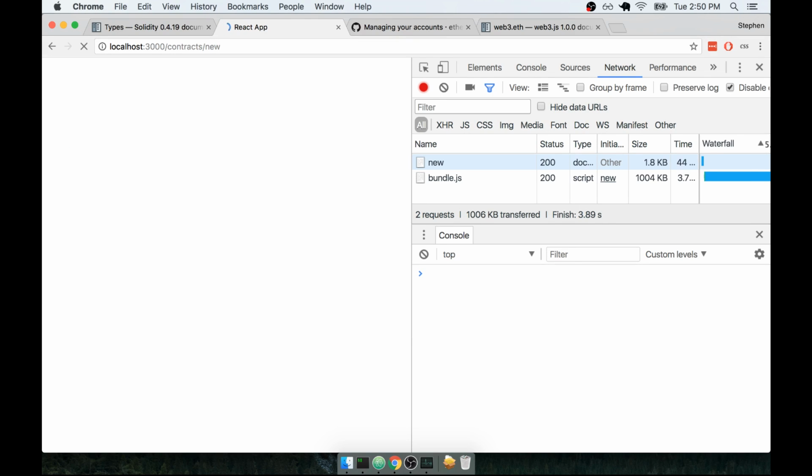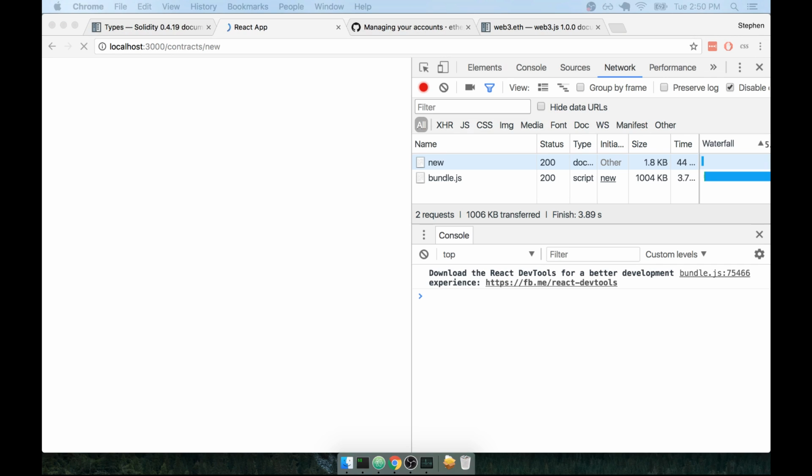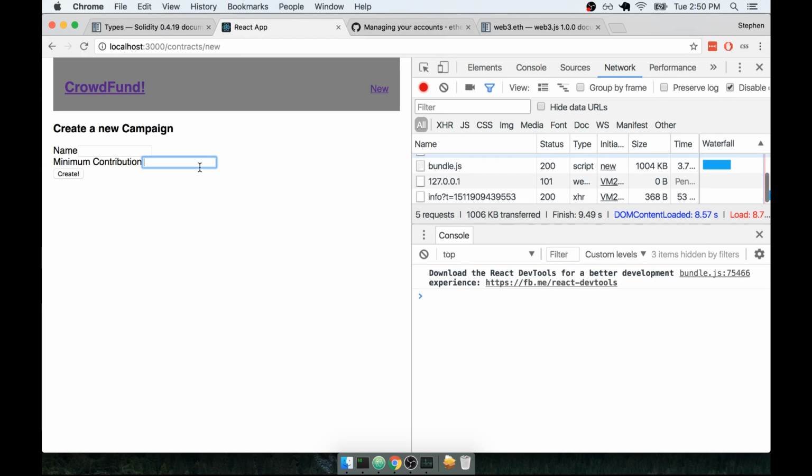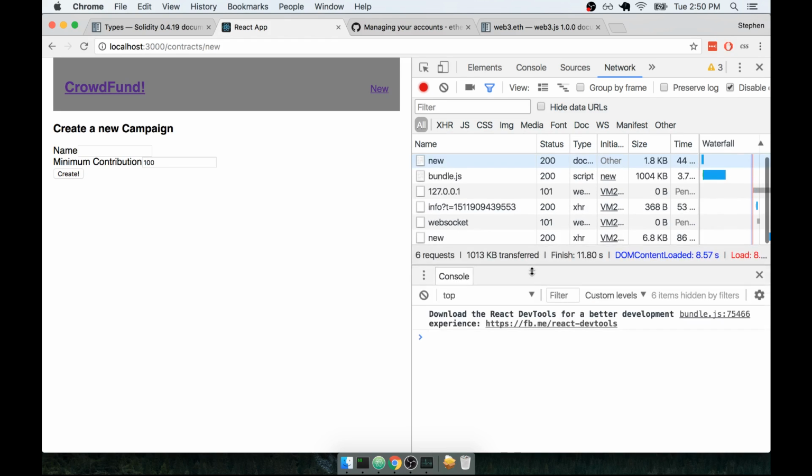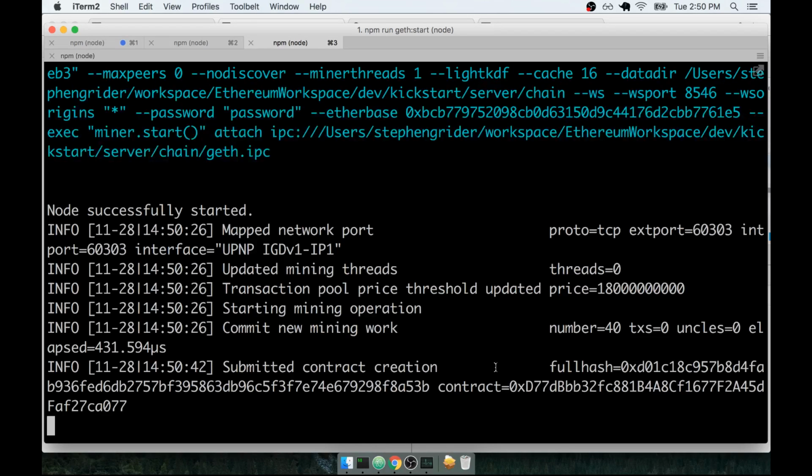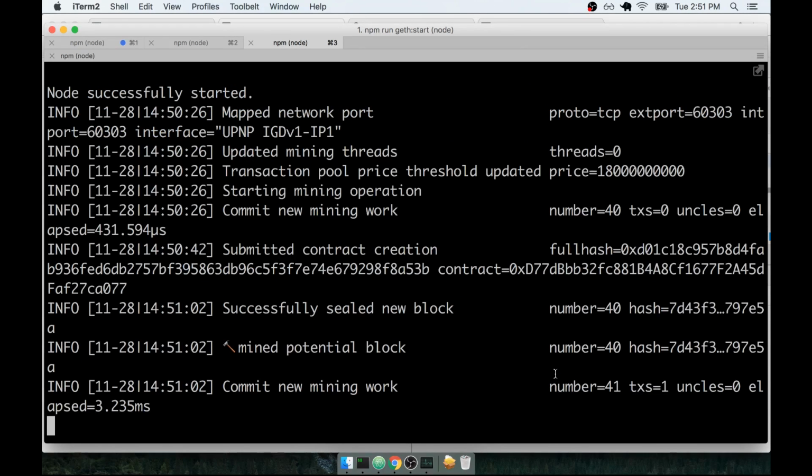Here's our app. Looks good. Set up our new contract. Create. How are we going to do this time? Okay, so again, it's just kind of hanging here. So we submitted contract creation. We're probably still mining this thing out. This is actually really good because it's giving us a better sense of how our product would work in the real world. See how it takes some amount of time to actually mine the next block and create that contract.